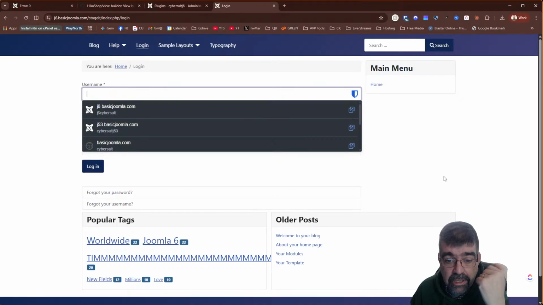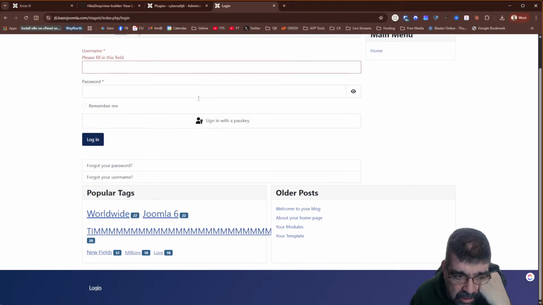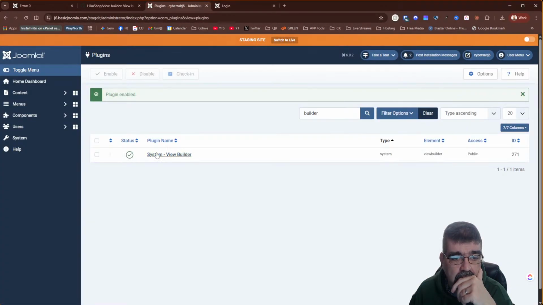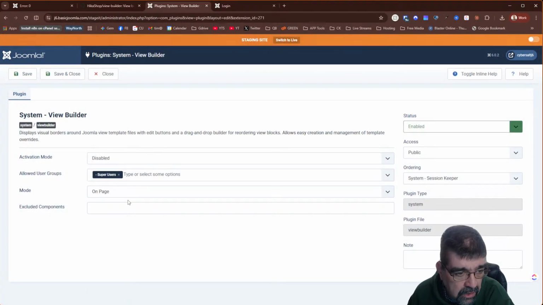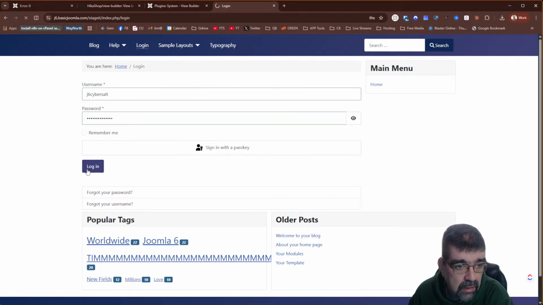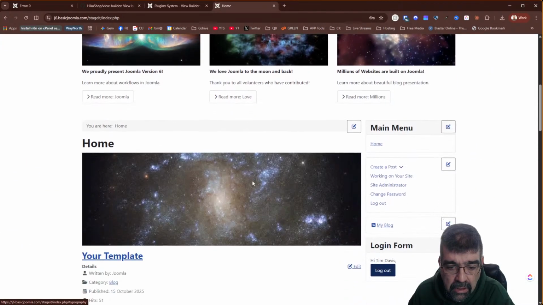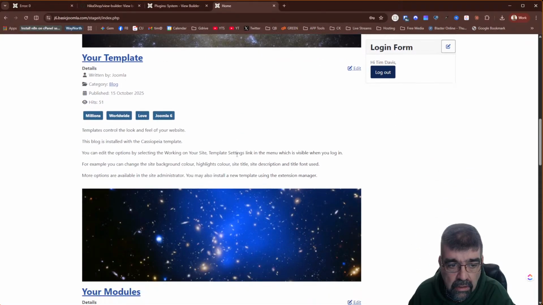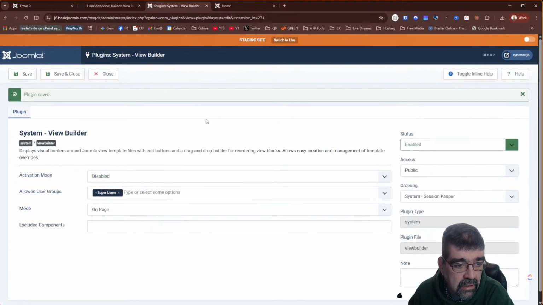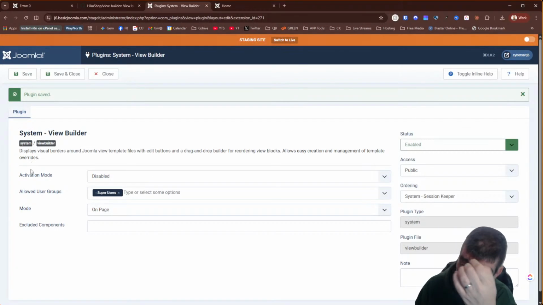Did I just maybe change something in my pasting that broke something? We're going to System View Builder. We're going to go into mode on the page. All right, I'm just going to leave it just like that. We're going to log in. All right, and we're in. Did I not save this? Let's see. Oh, activation mode disabled.